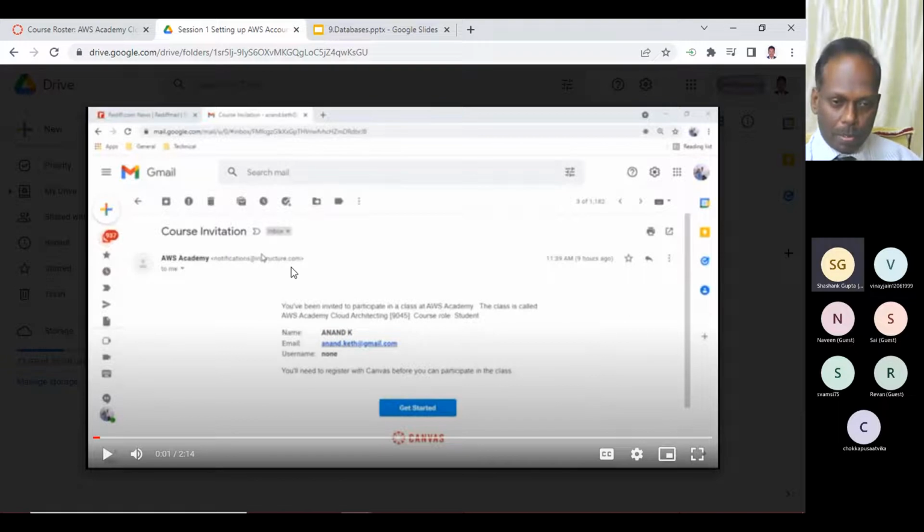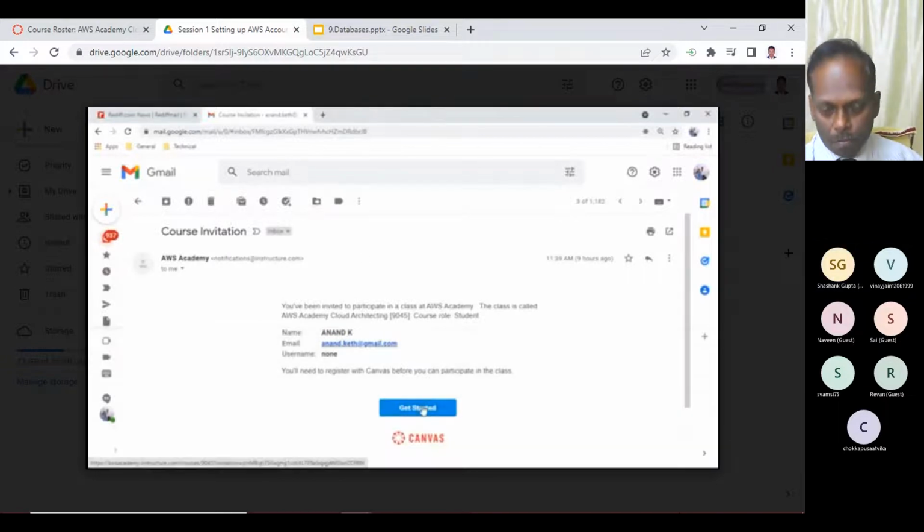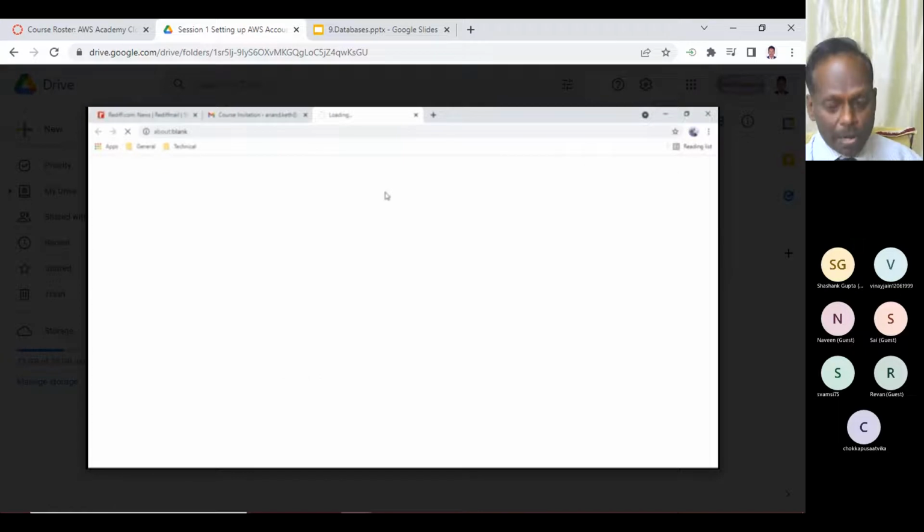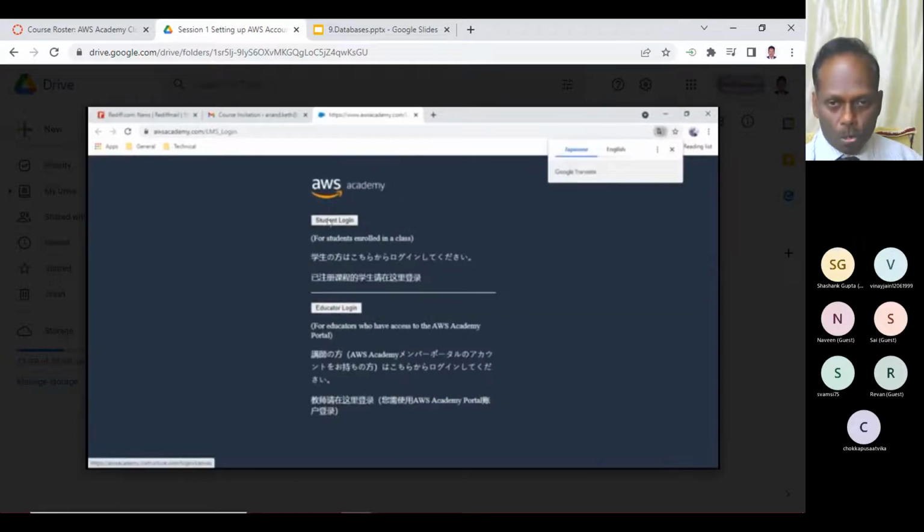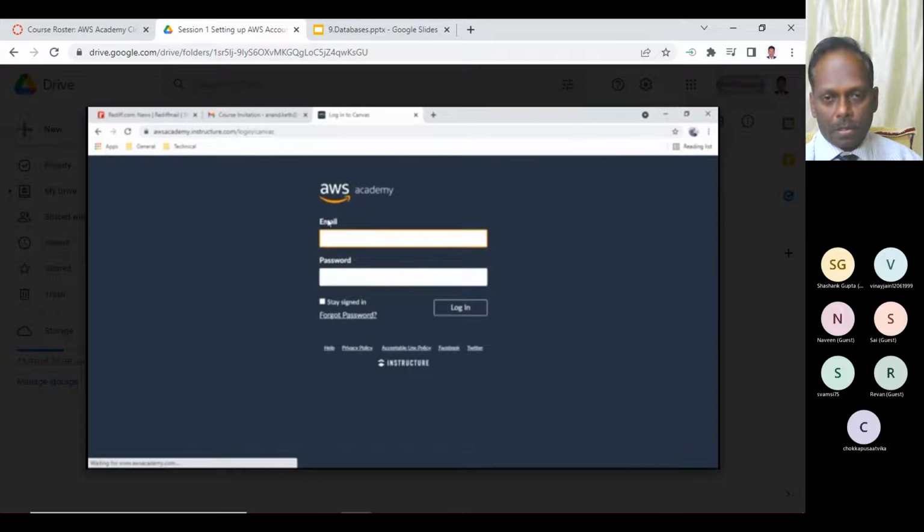Right? This is how it looks. You can see this particular one and just say get started. Now also I had sent a mail recently. So go to student login. It will not allow you to log in because there is no password. Right? It will not allow you.